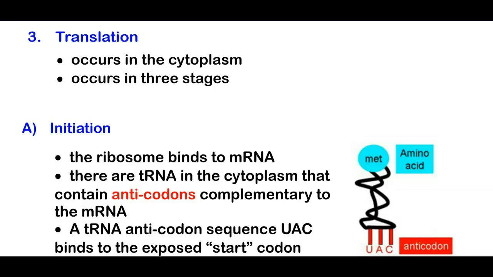Okay, so now we're in our third and final stage of how we make proteins from DNA. And that name of the stage is called translation. And remember I said it begins with our DNA being housed in the nucleus, and we have to make a copy of that DNA into something that we call mRNA or messenger RNA. That messenger RNA can travel into the cytoplasm where it now is going to be translated. So translation occurs in the cytoplasm, and it occurs in 3 stages as well.